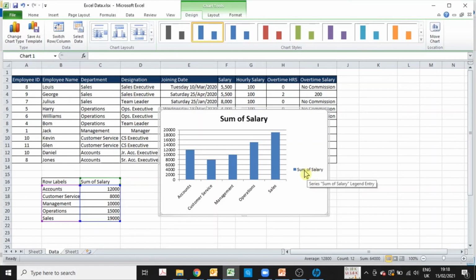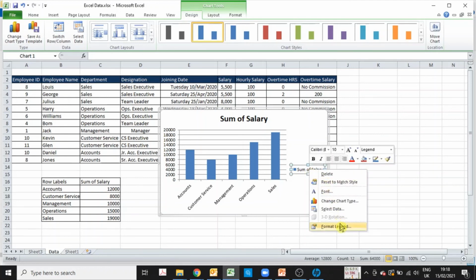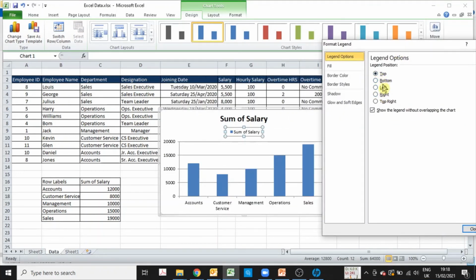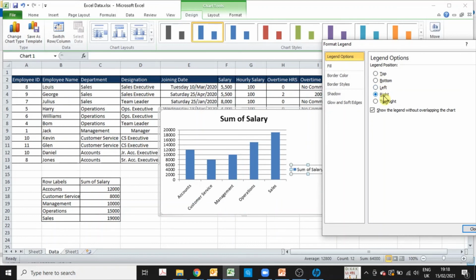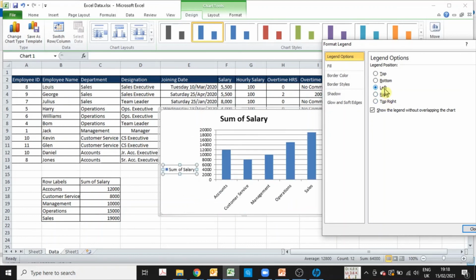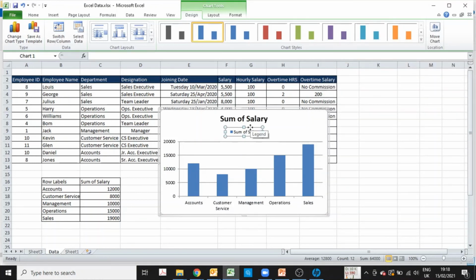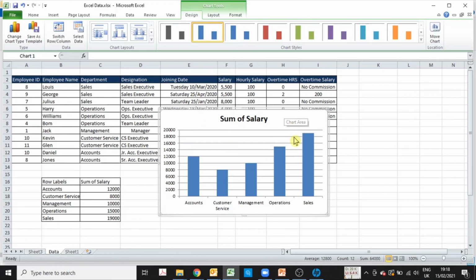This is called a legend. If you don't want the legend, you can click on it and click delete. If you want it to be placed somewhere else, you can right click and say format legend. Then you can move it on top, at the bottom, to the right, to the left, top right, wherever you want. So in my case, since the heading is already sum of salaries, I don't want the legend. I will just click on it and press delete. So the graph will utilize the maximum space.